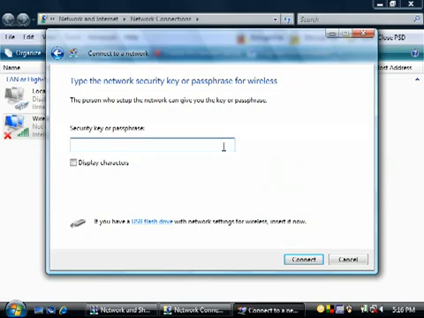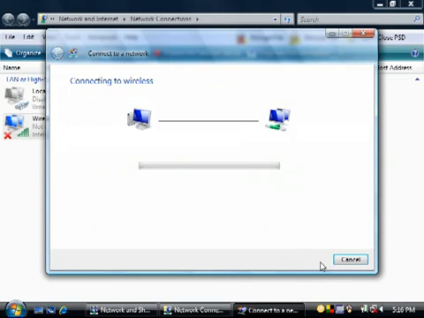It should then ask you for the security key or passphrase that you have set. Type in those details. Click on Display Characters to show what you've typed in to ensure that you've put in the correct security key. Then click on Connect.